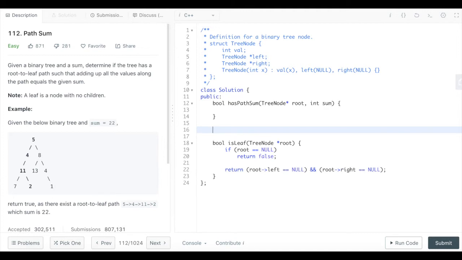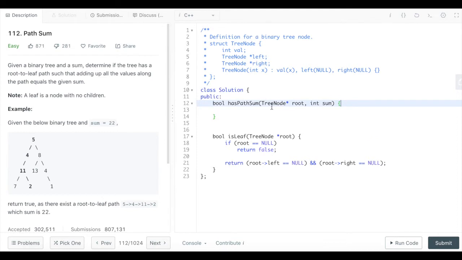Let's start with the helper function, I think. Or can we just directly use this function? Like, elaborate on what kind of helper function you would like to have. No, I don't think we need a helper function. All right. Yeah, just do this recursively.